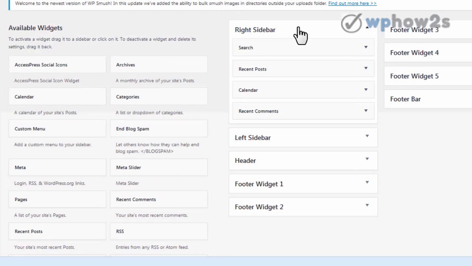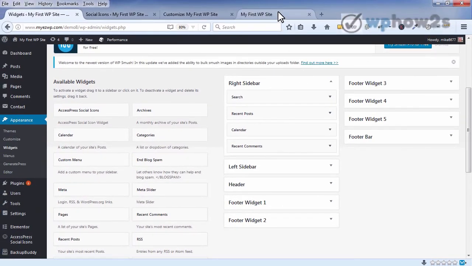For the GeneratePress theme, you'll see the right sidebar, left sidebar, the header widget area, which is what we are going to use for our social icons, and the footer widget area. Let's go to our site.